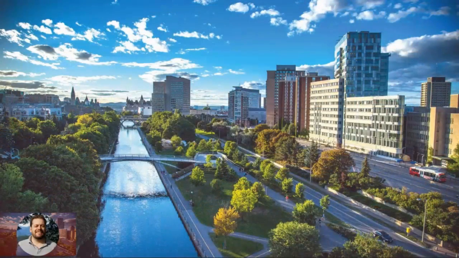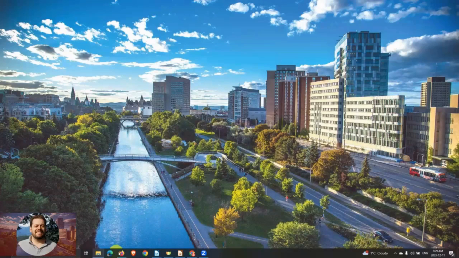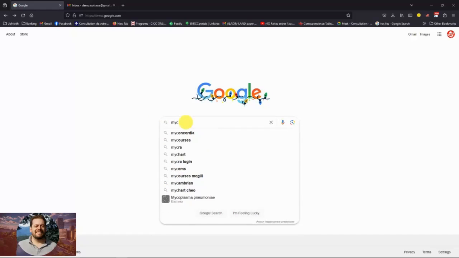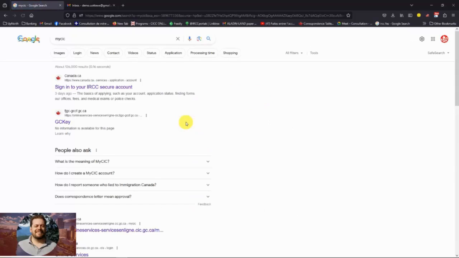All right, we're back. And this time we are in front of our computer and I'm going to show you how to log in to your secure IRCC account and prepare your application for study permit. Right? So the first thing you want to do will be to open a web browser like this. And now you have two solutions. Either you know the address of the portal by heart, or maybe you bookmarked it. But if you're like me, you just type myCIC here in Google. And you're going to want to select the first link here.